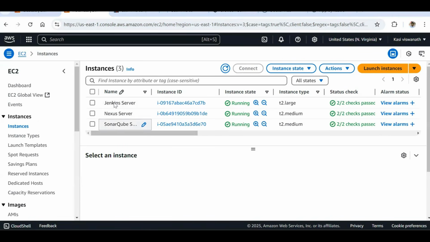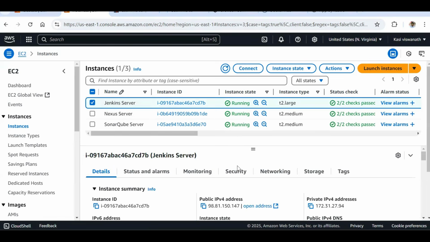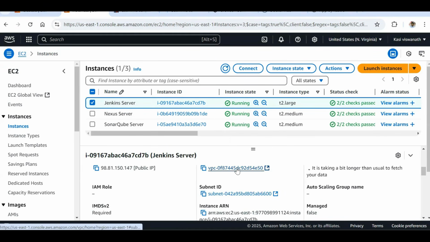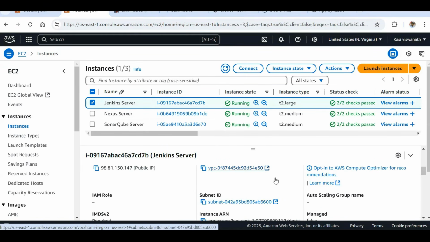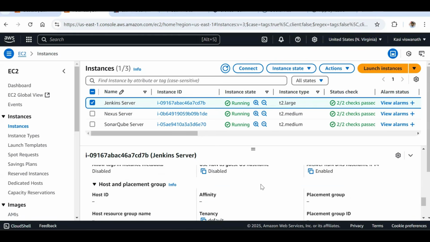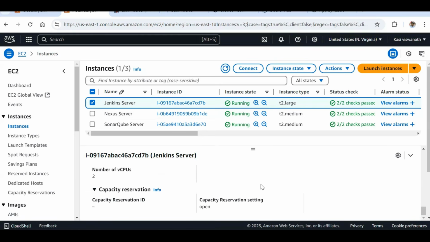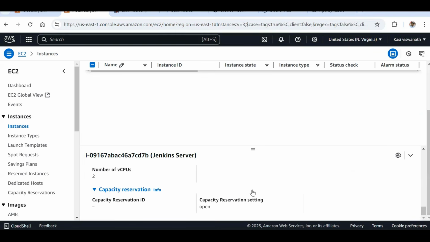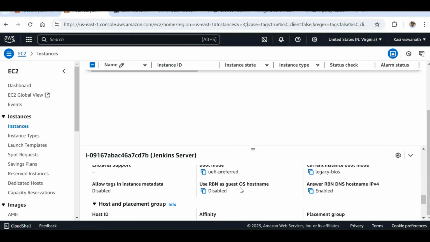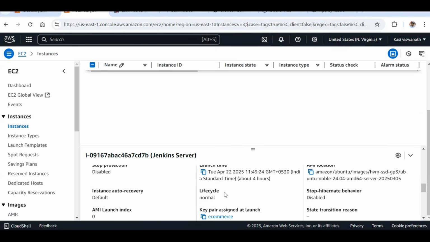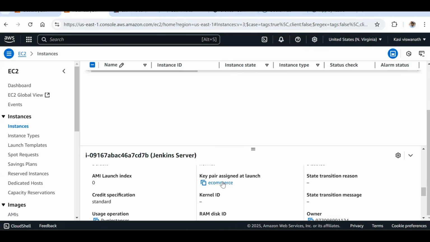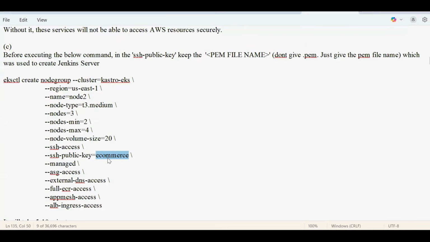But if you have used a different PEM file, and if you have a doubt about which PEM file name you have to provide, whatever PEM file you have used for the Jenkins server, select the Jenkins server and scroll down, and you will see the PEM file name. Let me show you that PEM file name, and then I can show you the other things related to that. Somewhere here, the PEM file will be available. Yeah, you can see key pair assigned at launch. So this is the PEM file name. Exactly this name you have to provide here. Make sure of it.